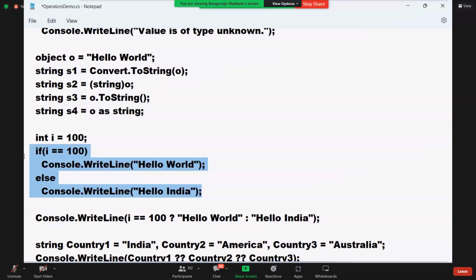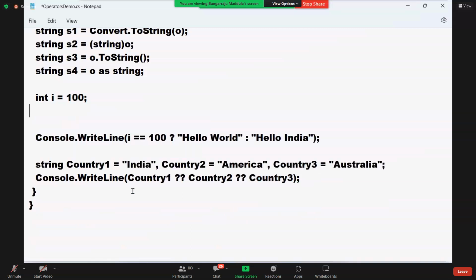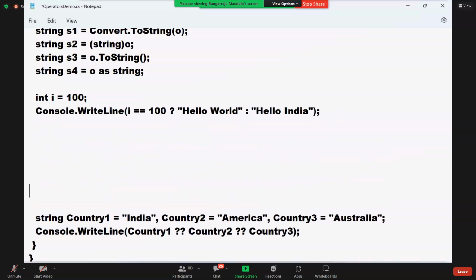So to simplify that, we can use the second way of writing. What is the condition here? You can see this is the condition, then question mark. If the condition is true, what should execute? Hello world. If the condition is false, what should execute? Hello India. So without writing this much code, you can complete the task in a single statement. The syntax is A question mark B colon C.